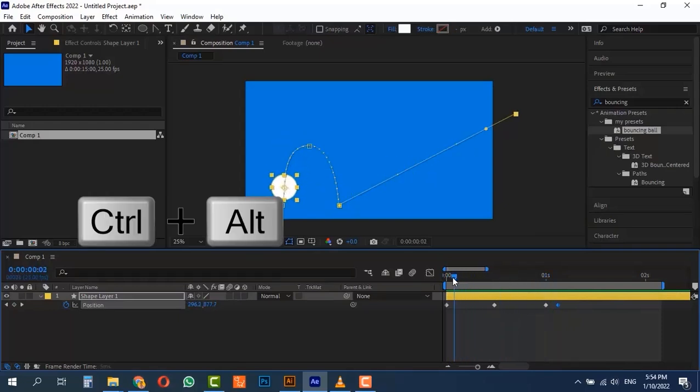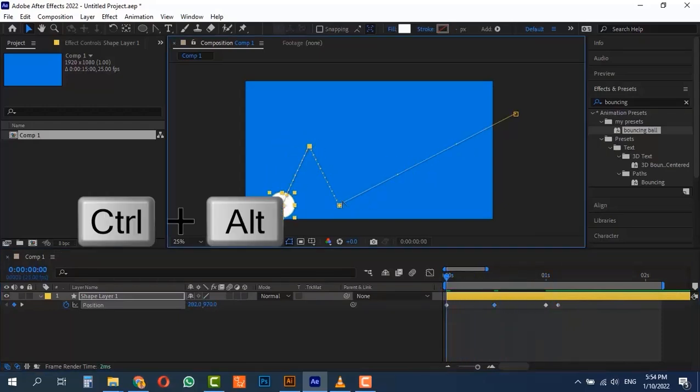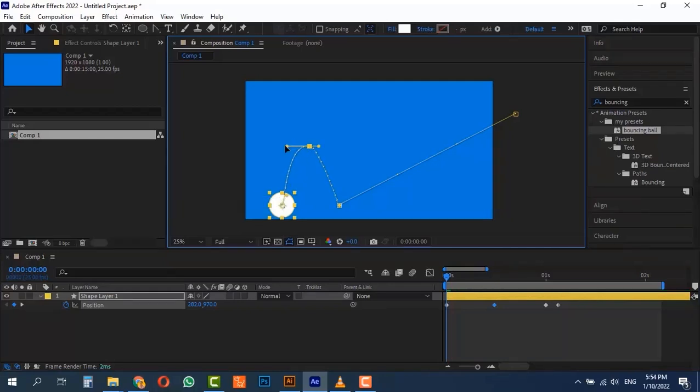By holding Ctrl Alt and clicking on any of these curves, we can remove the curve smoothing. If we hold down Ctrl Alt again and click it, it becomes a curve. So far, you've learned how to edit motions with these curves. Let me remove these keyframes and teach you the main problem.